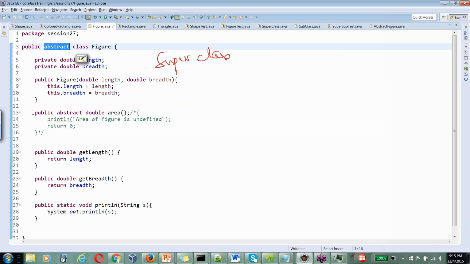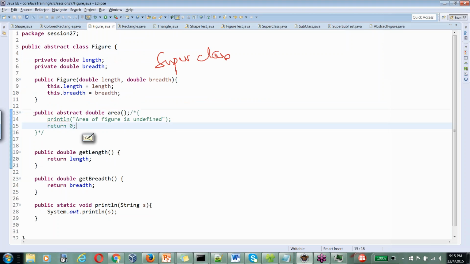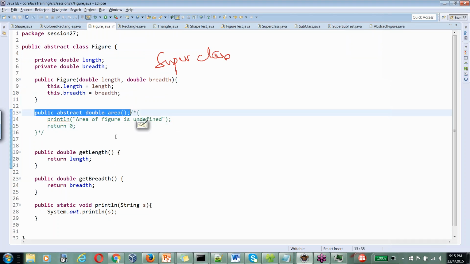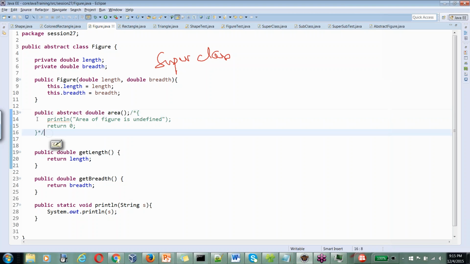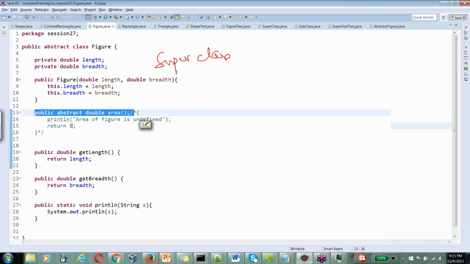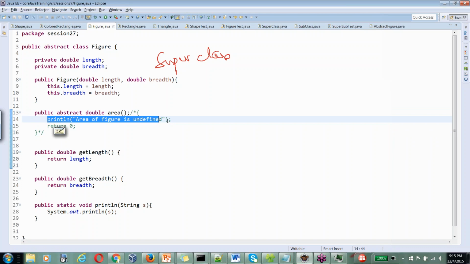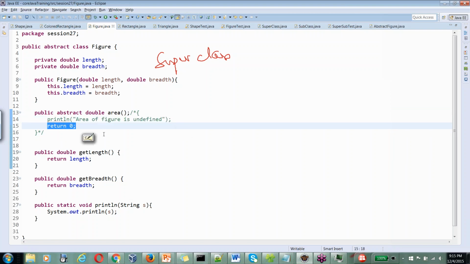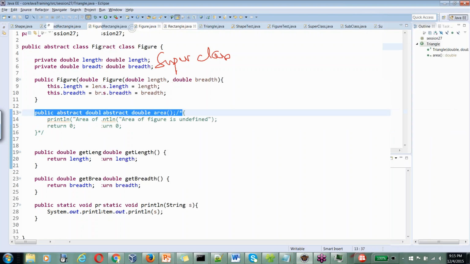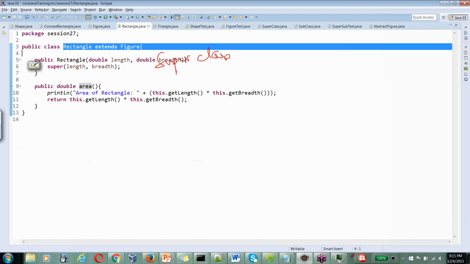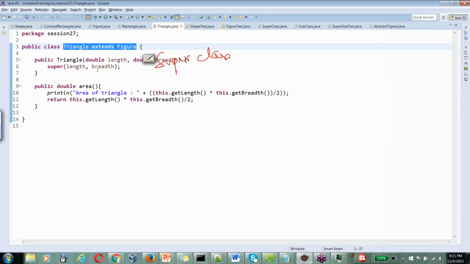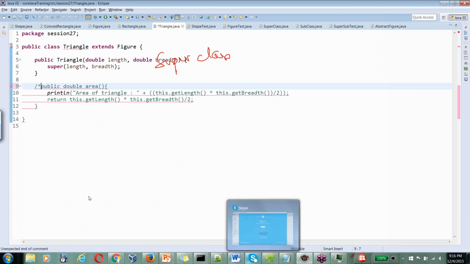But this is abstract because one of the methods here is abstract. Abstract in the sense it will not have any definition, because you cannot give a meaningful definition to this particular method, right? It does not make sense to write that the area of an undefined figure returns 0. In such scenarios, you make that method abstract and extend it in your subclasses. This is your subclass which extends figure, and this is your another subclass which extends figure. Let us try to comment this part and see what happens.